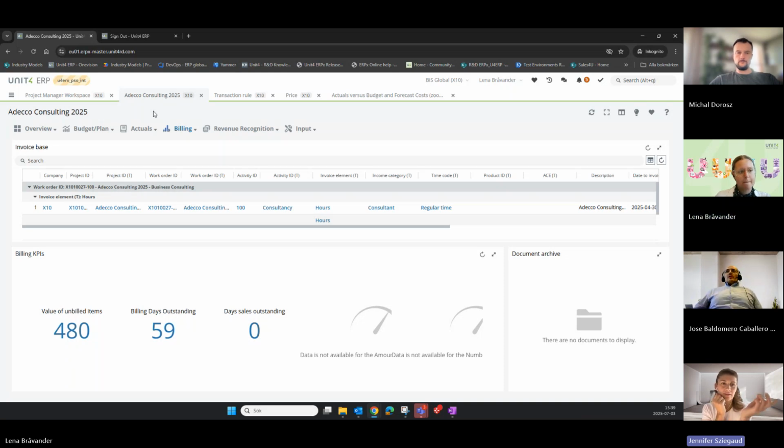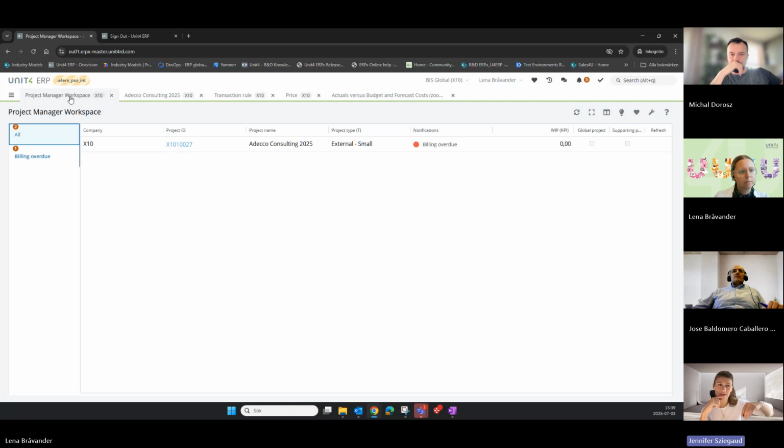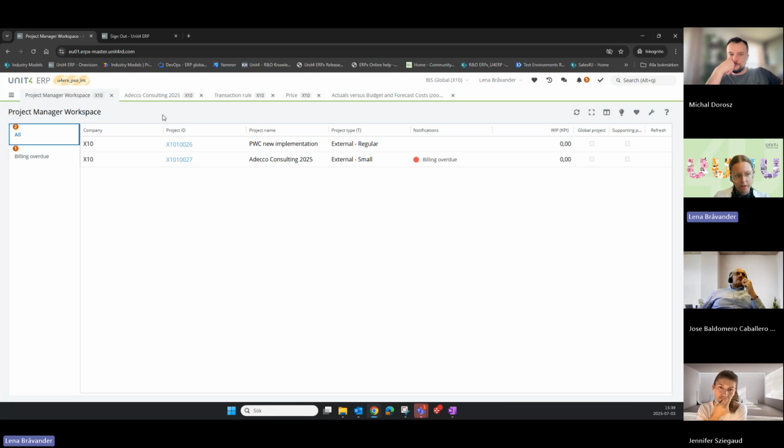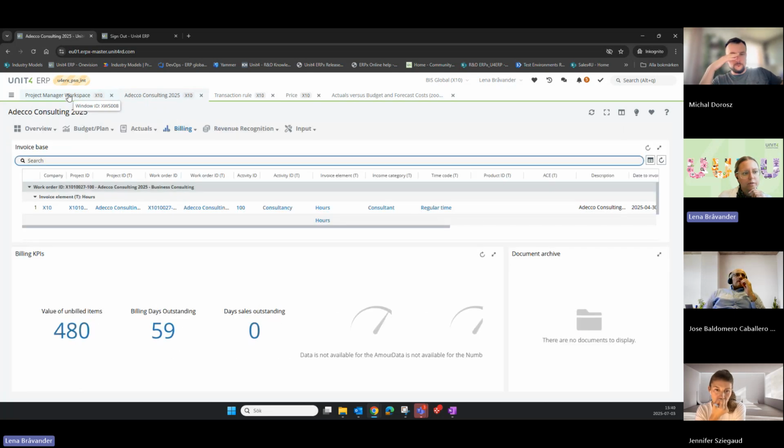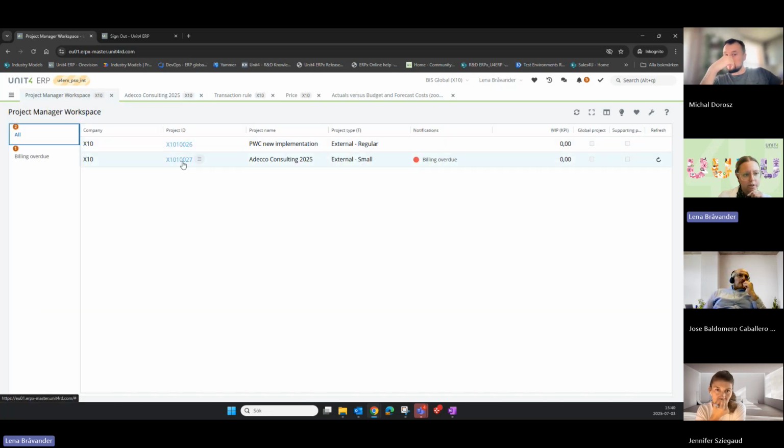Okay. Yeah. And what was that view? So you just had a kind of project portfolio view as well, right? That's the project manager workspace you're giving me. Yeah, so this is all of the portfolio. All my projects. I'm seeing only my projects in here. So this is the step after, when I've selected a project and I zoom into that one.